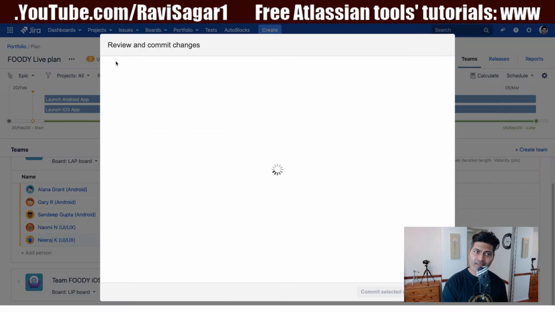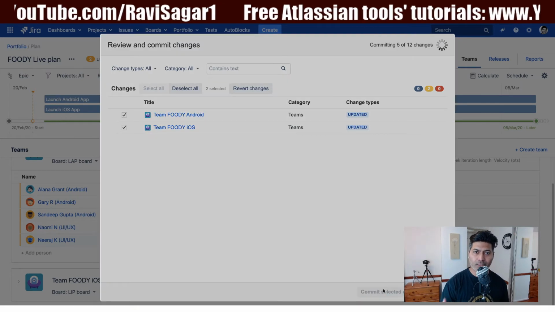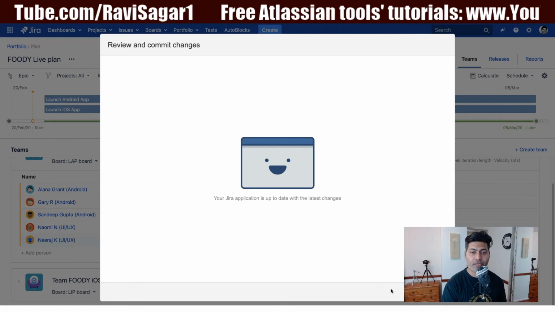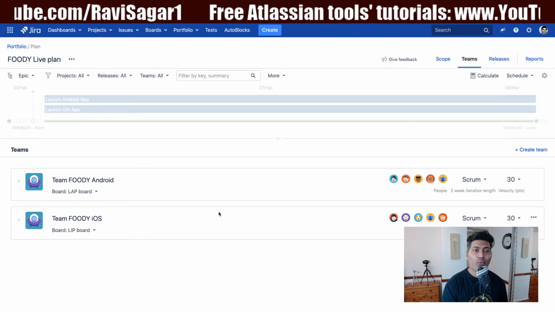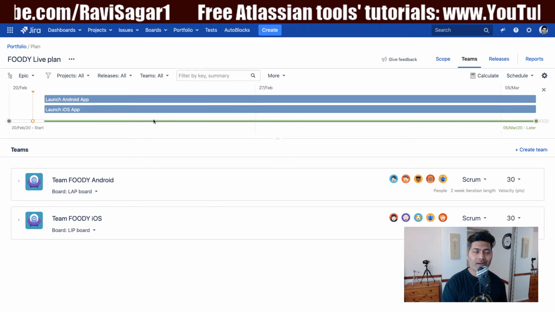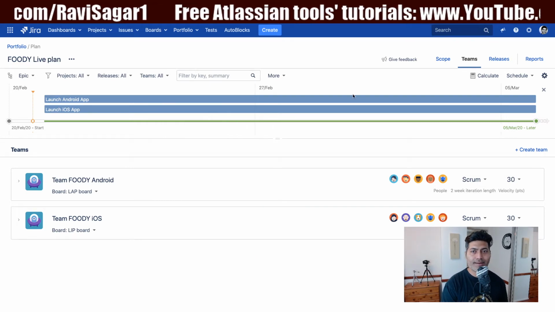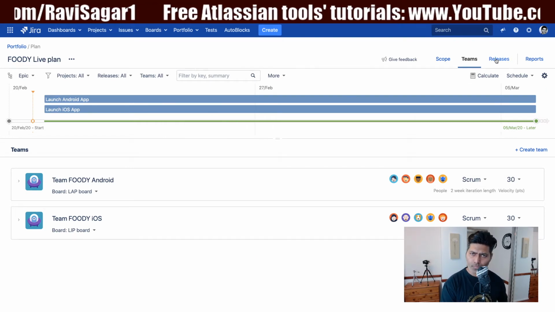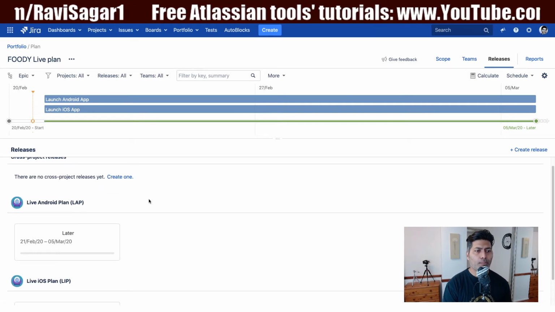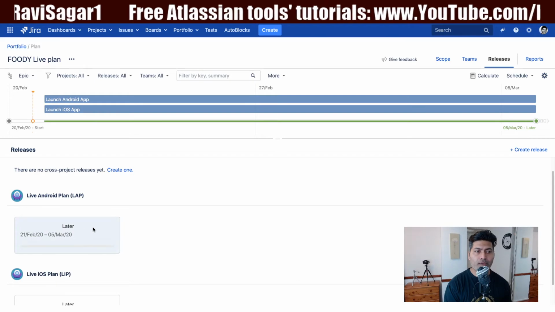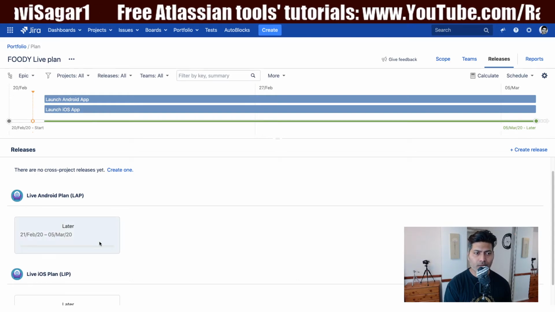So I'll commit these changes. So you need to commit your changes so that these changes in the teams will be reflected. And now what you can do, you can of course do few things like you can start defining your releases. So let us define a release. So maybe I want to create a release in my Android project. So let us do that.